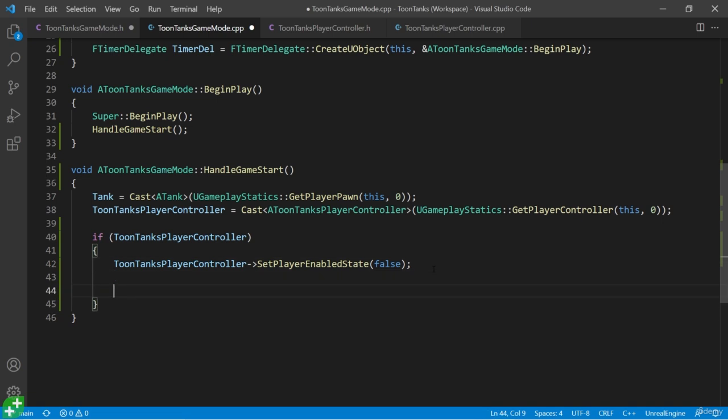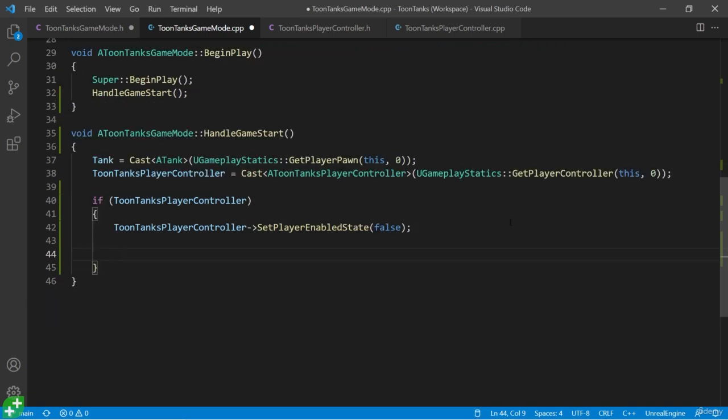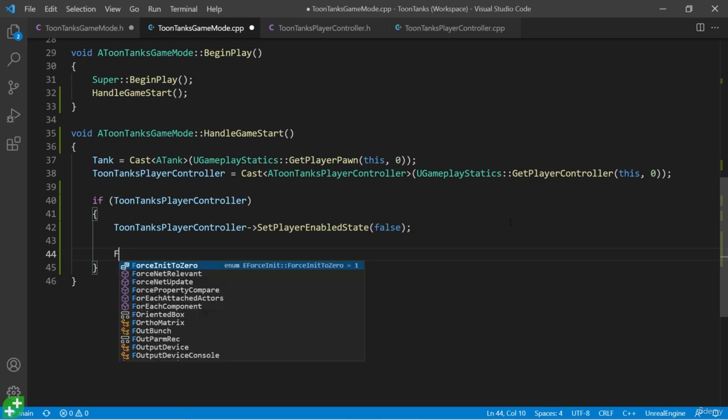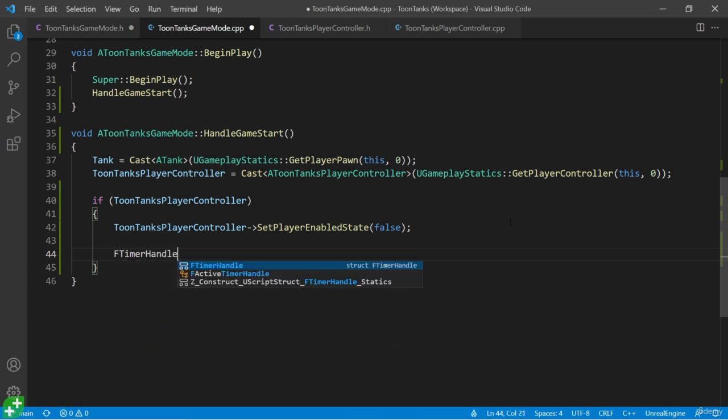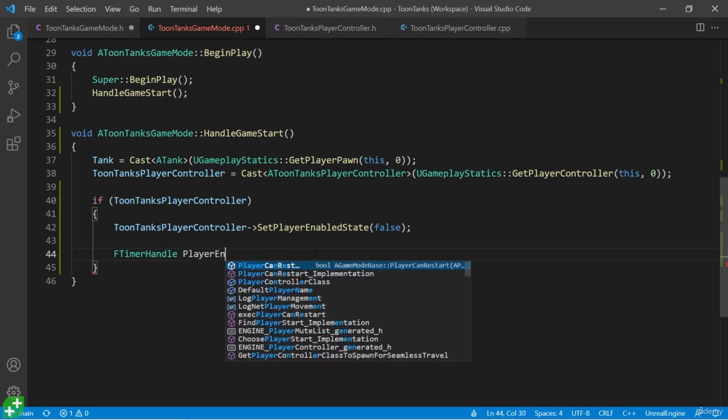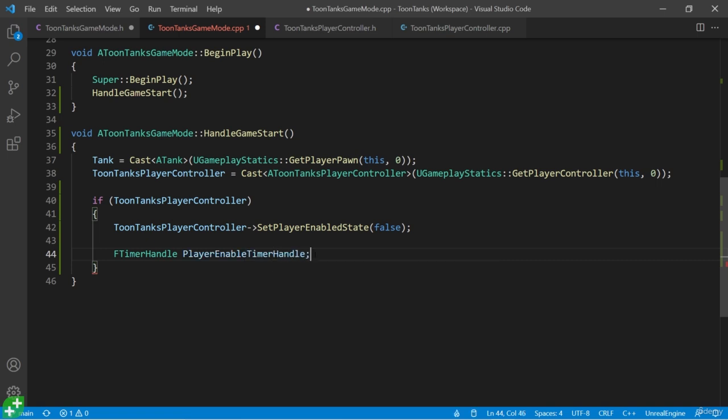So next, we need to start a timer. Now we know that timers involve using an FTimerHandle, and we can actually create an FTimerHandle rather than having a member variable that belongs to the class. So I'm going to go ahead and do that, and I'm going to call this PlayerEnableTimerHandle.